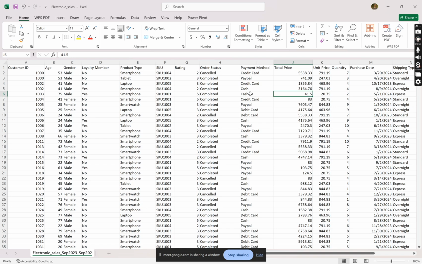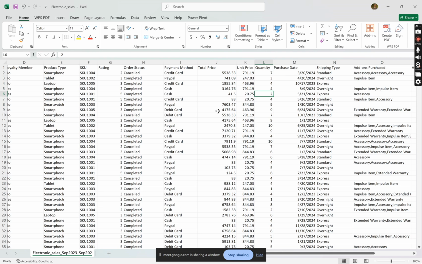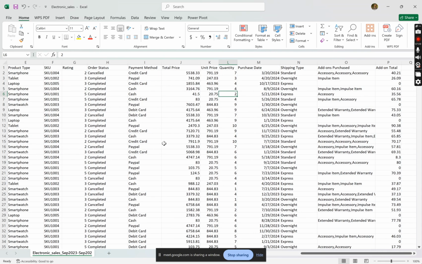Total price is taking general, which is wrong. It's an amount, it should take currency. Unit price is taking general, should take currency. Quantity is okay. It can either take general or number.